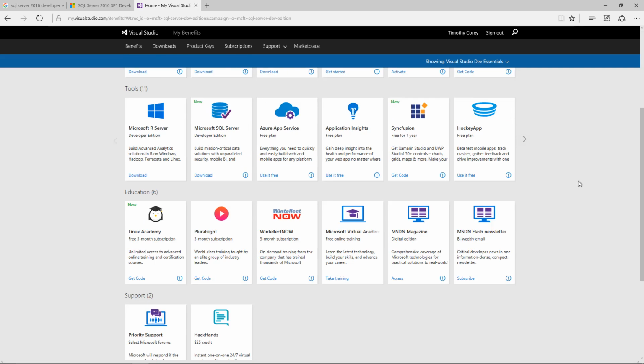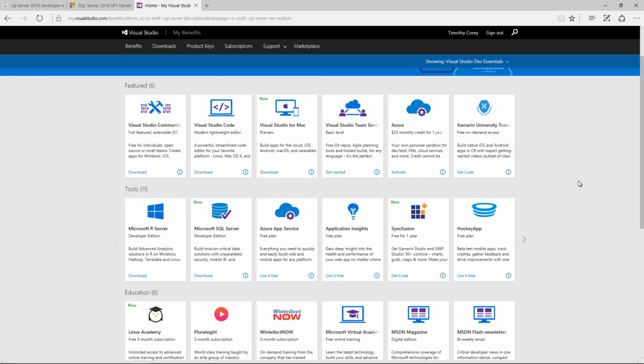There's a bunch of other free things you can have access to, including things like Azure, Syncfusion, Team Services, Visual Studio for Mac. It's a whole bunch of other fun stuff. But right here is Microsoft SQL Server Developer Edition. Click on the download, and you're going to download a 4 megabyte file.